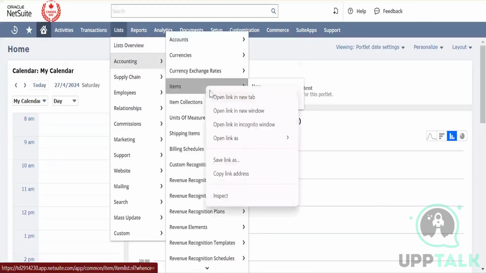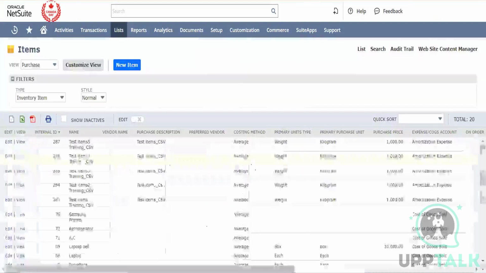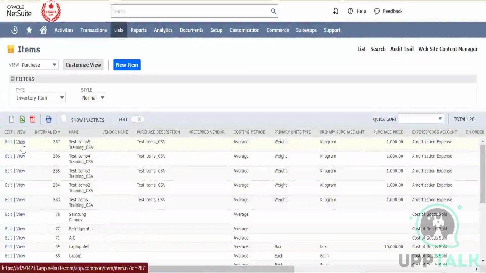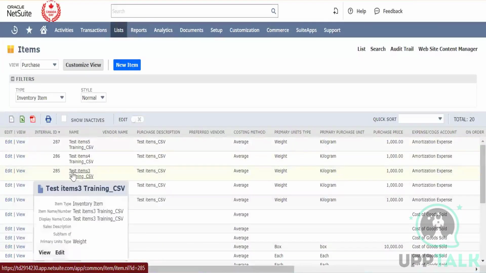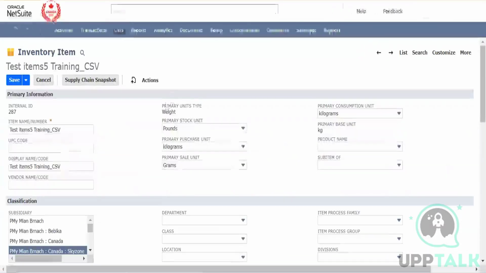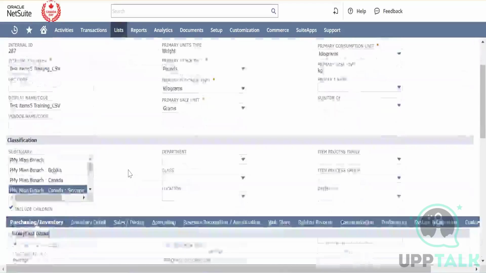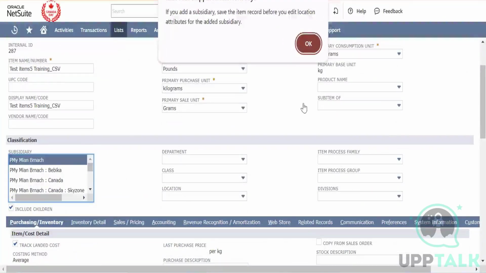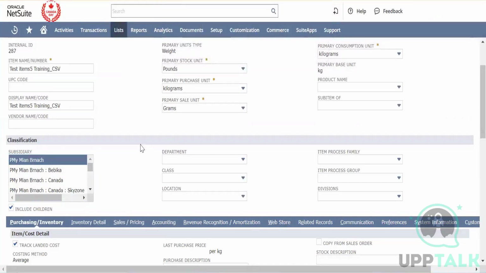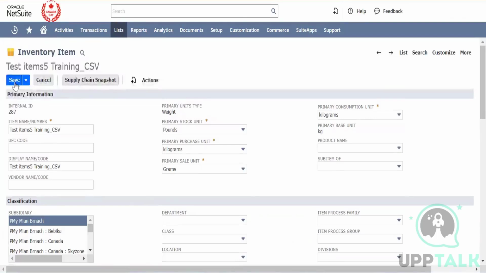Now your question could be, why don't we see our items over there, right? The reason behind that is that the subsidiary we have specified for this item is something else. The subsidiary specified is SkyZone. However, if you make this item available for all the subsidiaries, I'm saying my parent subsidiary is this, but I'm making it available for include children, which means it's going to be available for all my subsidiaries. Okay. So let me save this.